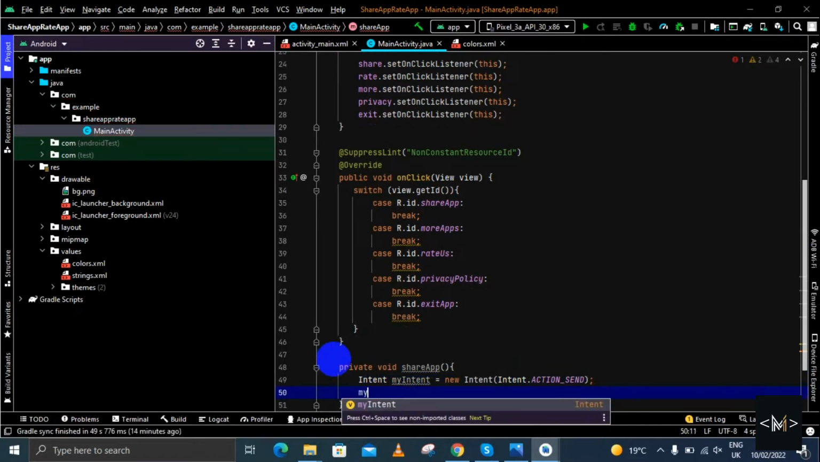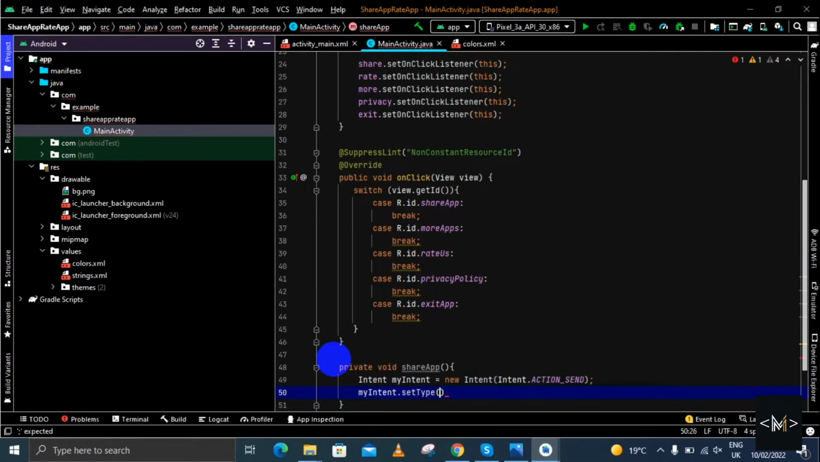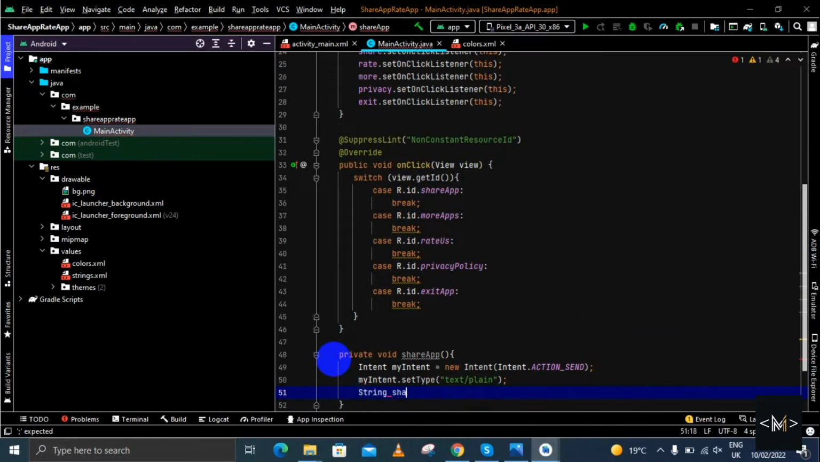After the semicolon I will declare my intent.setType, and I will write the string text/plain, and then a string, and the string will be shareSub, and in the share sub body I will declare some message to the user: Hey, install this app, it's an awesome app.